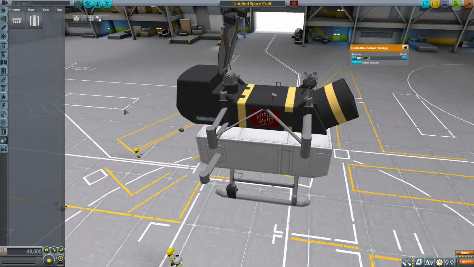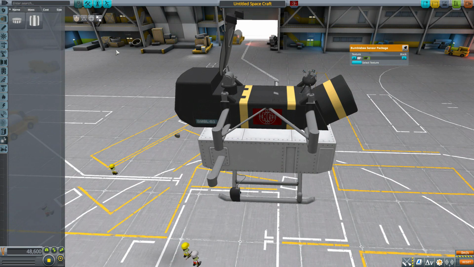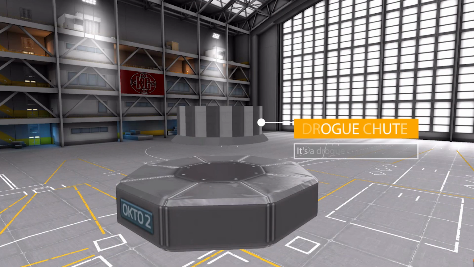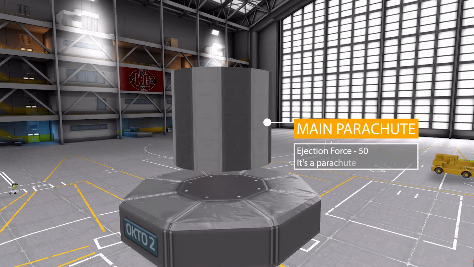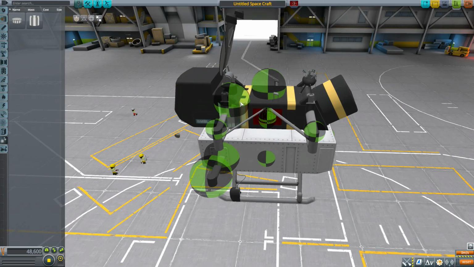And utility, though, we have our two parachutes, specifically a drogue chute with the Bumblebee drogue chute, which is a drogue chute. Very nice for slowing things down. We also do have the Bumblebee main parachute, which is also a decoupler with 50 ejection force, as well as, you guessed it, a parachute. Now, both of them can be attached on either radially or via attachment nodes.